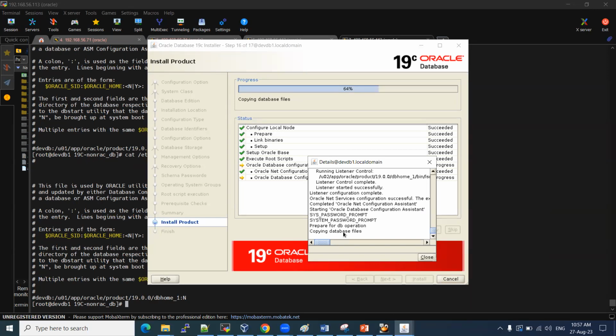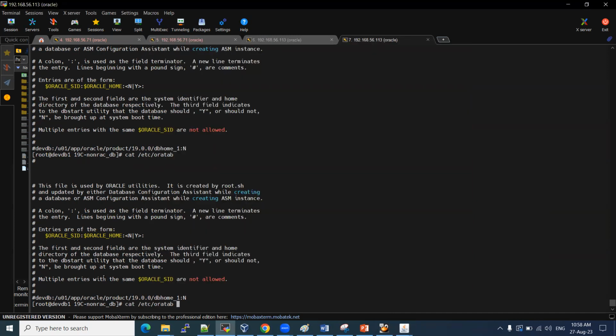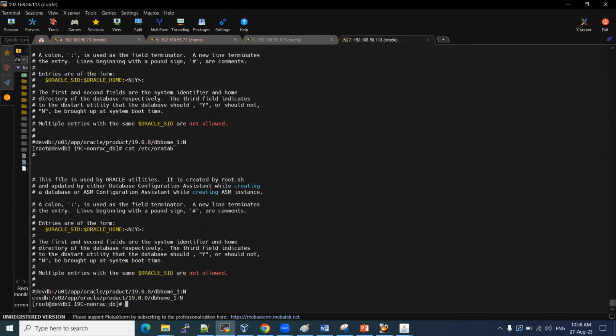Data files means, as and when we create the database, by default we get 5 tablespaces. Those tablespaces are a logical name, and the physical name is data files: system, sysaux, undo, users, temp. These files, by default, it is going to create as part of your DBCA database configuration. Now it is going to copy them and then it will create them. Let me see. See, this has been updated.